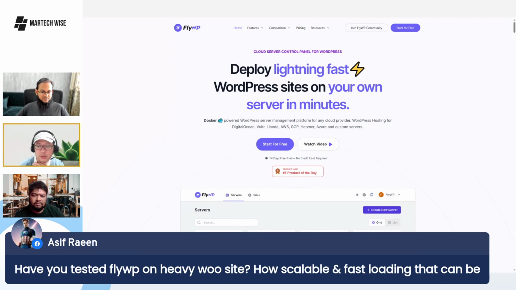So it's in our thoughts to have this feature. I guess since we're talking about incremental backups, one place they're used a lot is in WooCommerce sites. So the question is, have you tested FlyWP on a heavy Woo site? How scalable and fast loading can it be? It's a very broad question, like how fast any WooCommerce site can be. It really depends on how many customers are visiting your site, how good the caching is, how good the RAM is. It depends on a lot of factors.